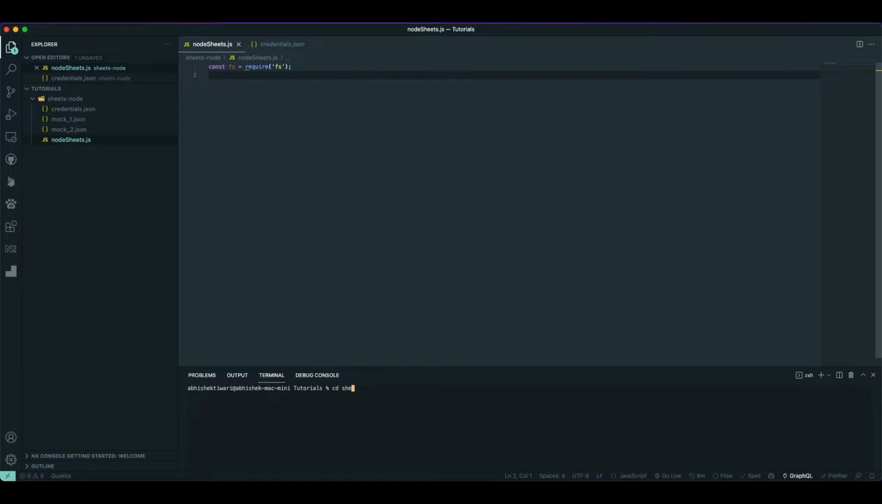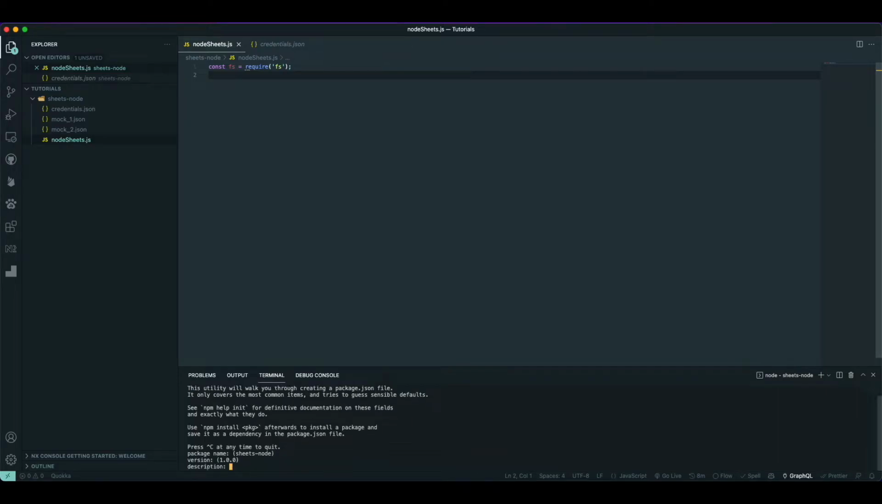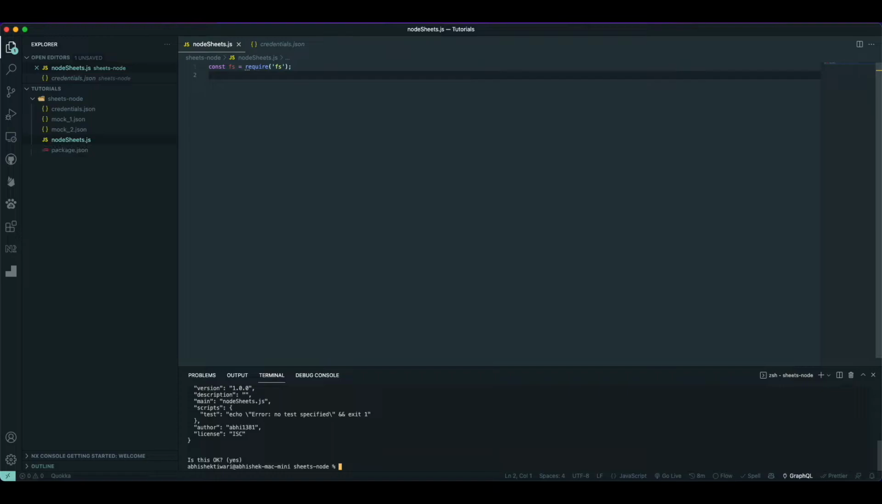npm init, package name. Okay, we have a package.json file. We will install the Google APIs package. We will also install the Google Auth library package, because we will use it to authorize our requests and create a Sheets client, right? Library, sorry.